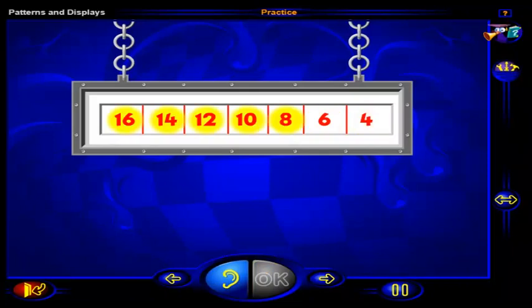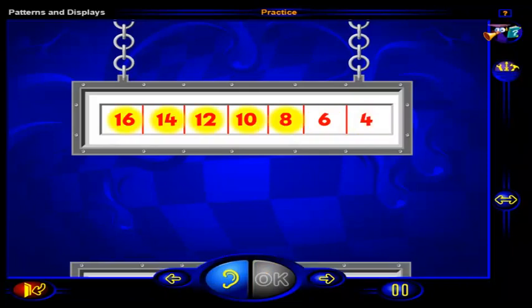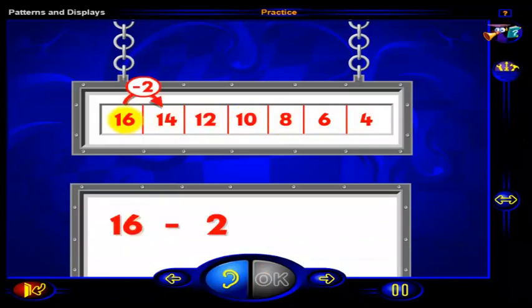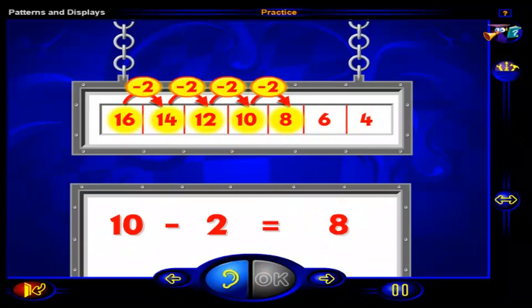Looking at the numbers in the pattern that you are given, 16 minus 2 is 14. And 14 minus 2 is 12. 12 minus 2 is 10. And 10 minus 2 is 8. So the pattern is that we subtract 2 from each number to get the next number.